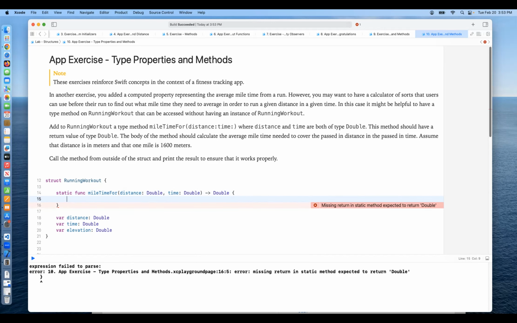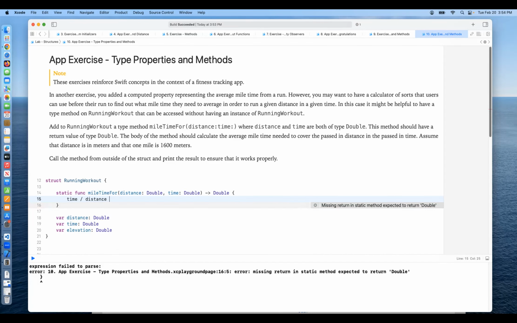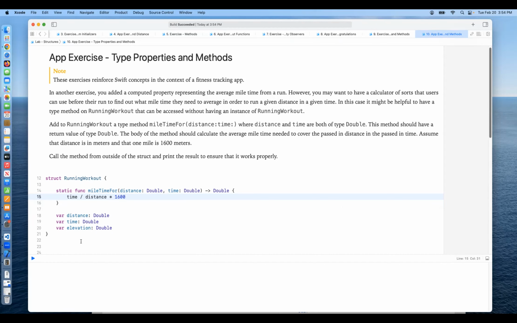And then we're going to go directly to the math. And the math is the same math we did before. So time divided by distance multiplied by 1,600, or roughly a mile. Right, so there's that piece. Now, to test that this works, at least at this point, we're just going to do a really simple print. Yes, I'm pasting this in for the sake of time efficiency here.